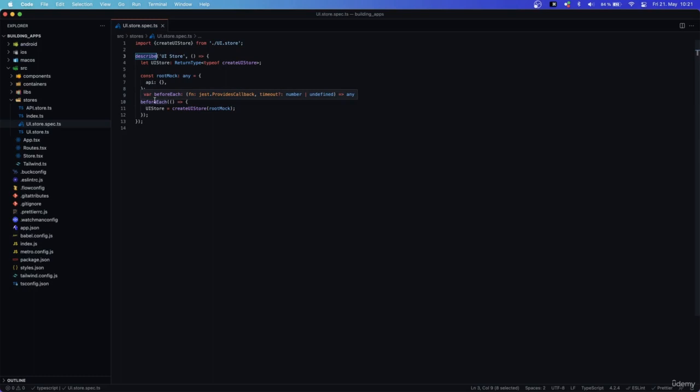And then I'm going to call the beforeEach function. This beforeEach comes from Jest itself. And what this is going to do is, before each individual test, it's going to call this function. So what I'm going to do is, for each test, I'm going to create a new instance of my UI store, so my state inside of the store is clean. And I'm just going to pass my root mock to it.